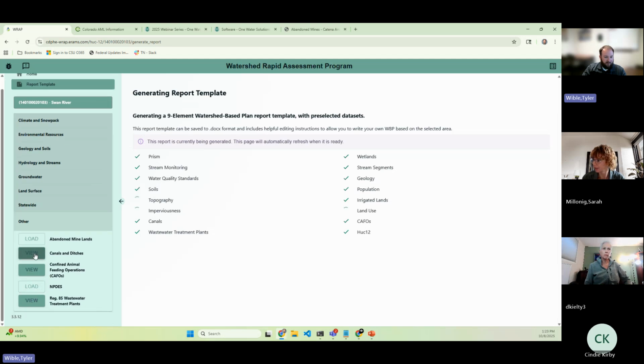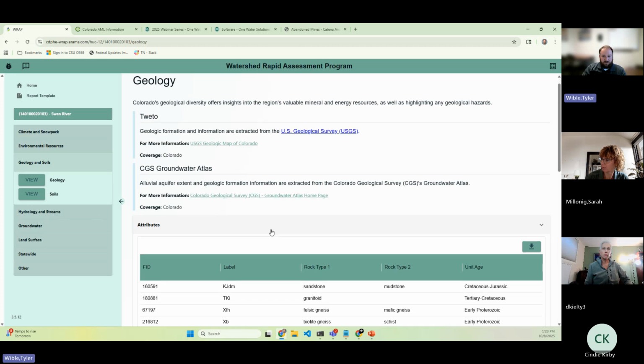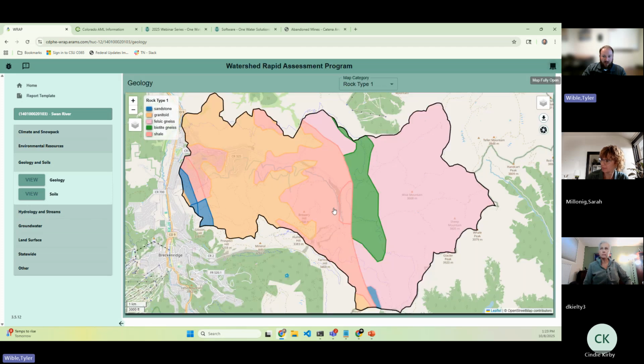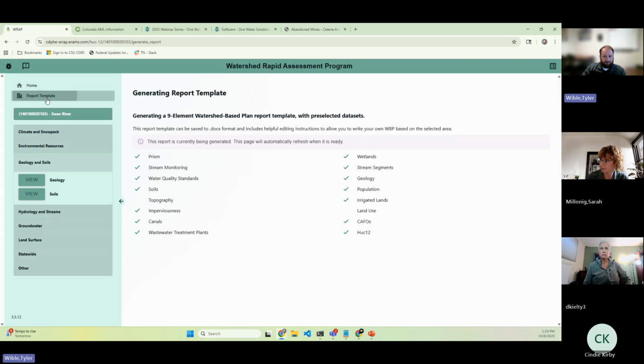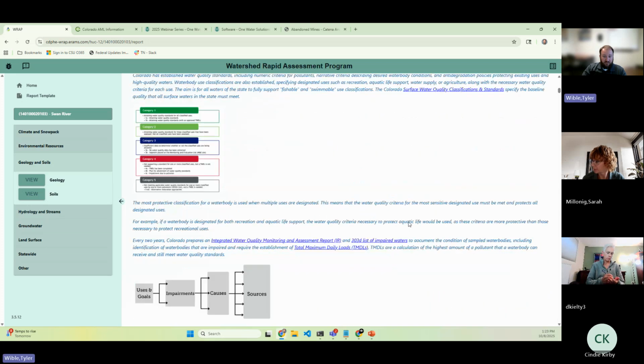So if I wanted to go look at canals and ditches in this area, or if I wanted to go look at my geology for this particular one, I can go see the geology for this particular site. All those pieces are running behind the scenes. I'm not surprised. Land use and topography, those are the heaviest data sets. Those are big rasters. But this will auto update into a downloadable Word template that you can go review.